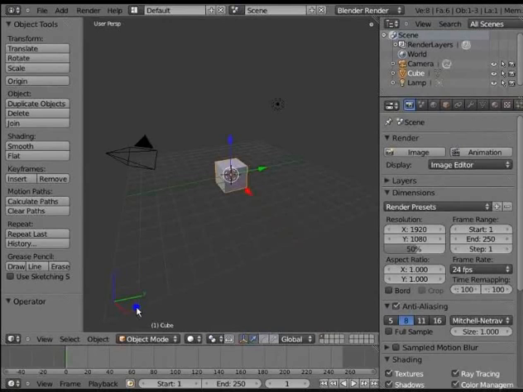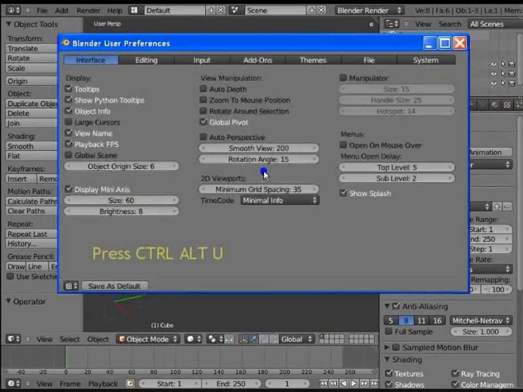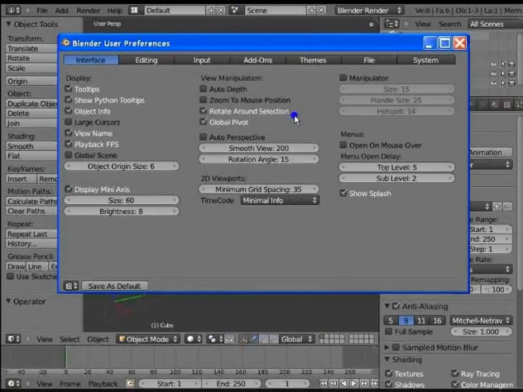Press Ctrl, Alt and U to open the User Preferences window. Activate Rotate Around selection. This enables you to orbit around the center of the selected object. Let us see what this means. Close the User Preferences window.